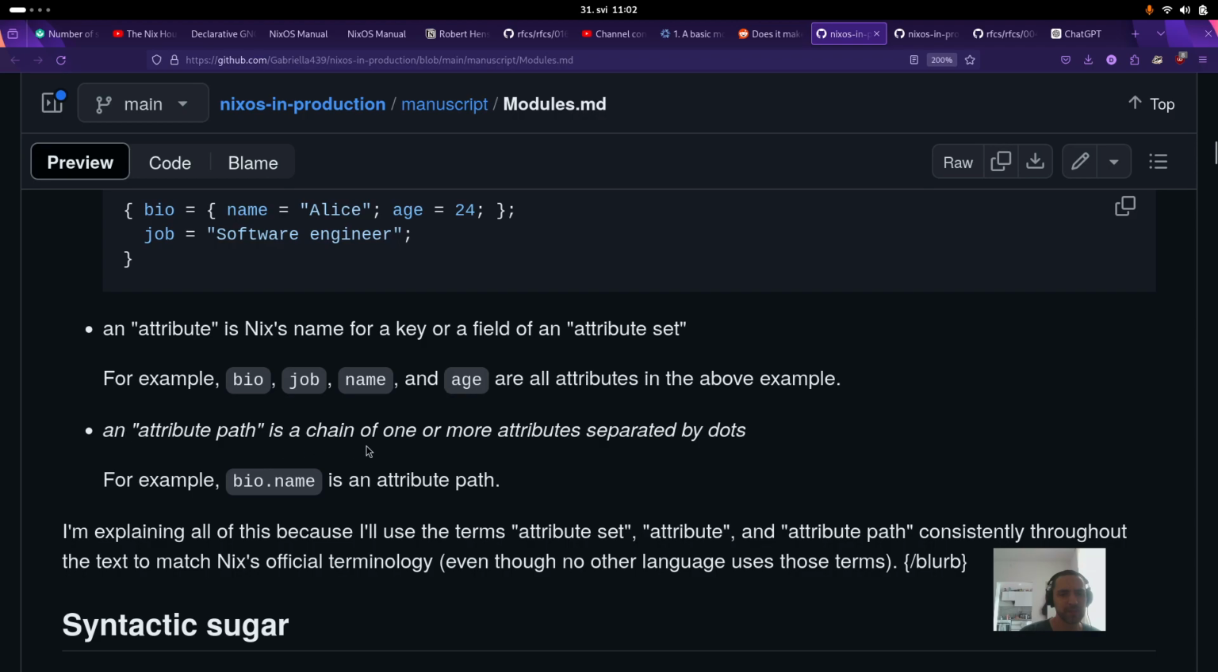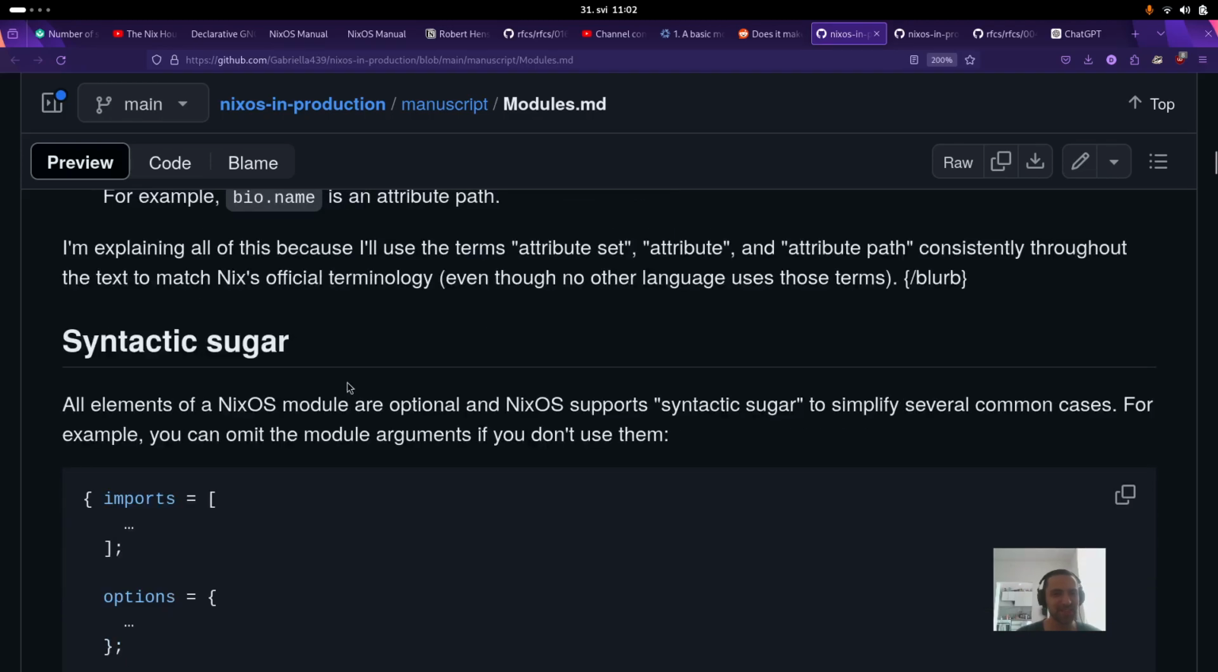An attribute path is a chain. I'm explaining all this because I'll use the terms attribute set, attribute, and attribute path consistently throughout the text to match Nix's official terminology, even though no other language uses those terms. That's true. Yeah. I don't know, is that good or bad?